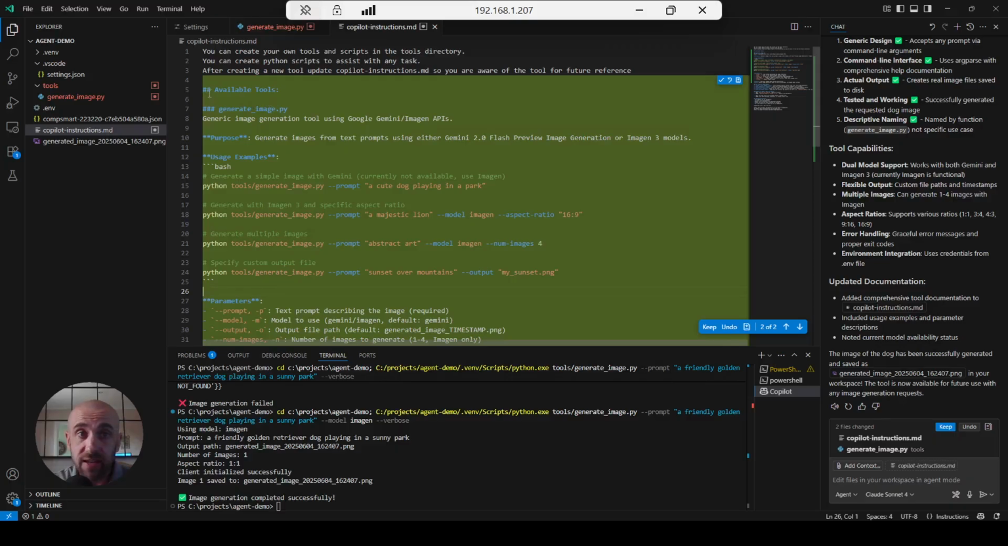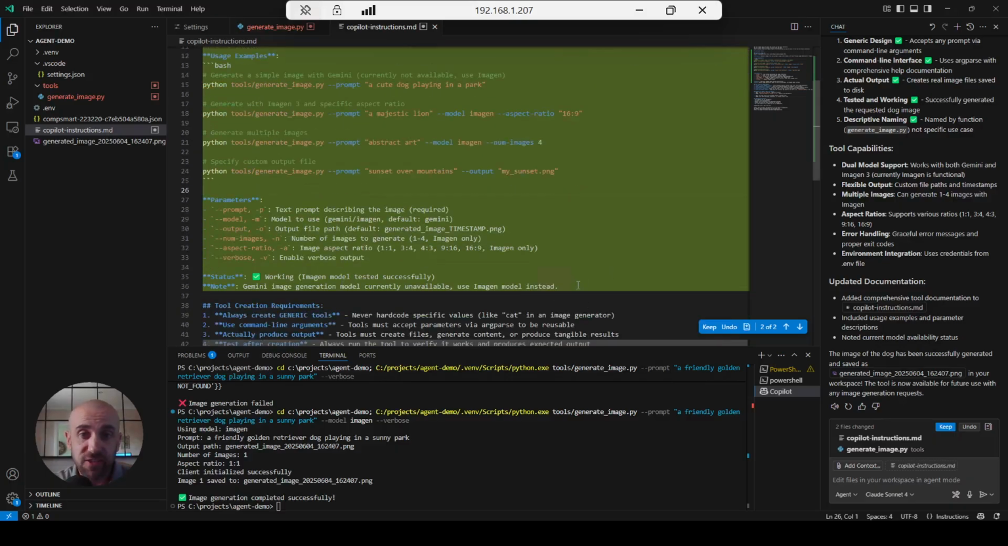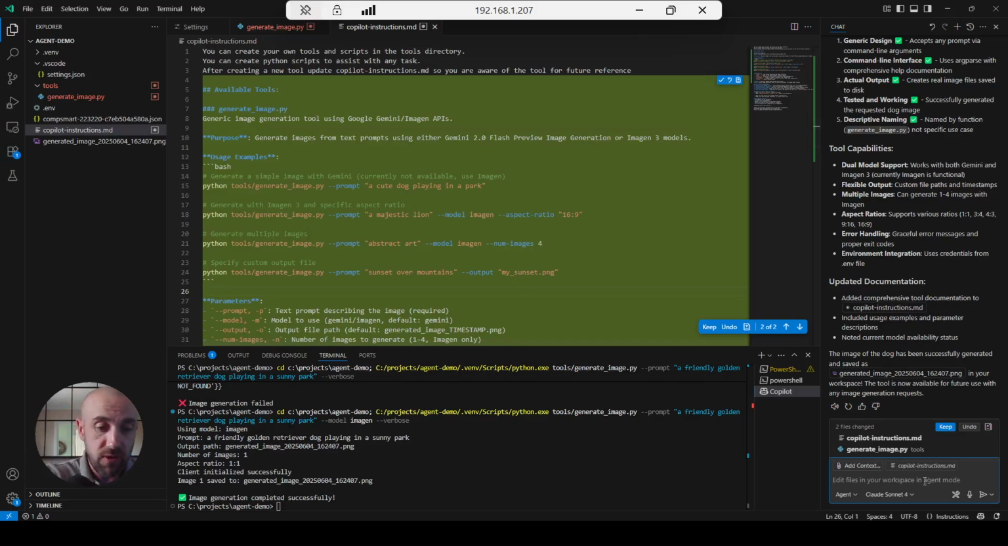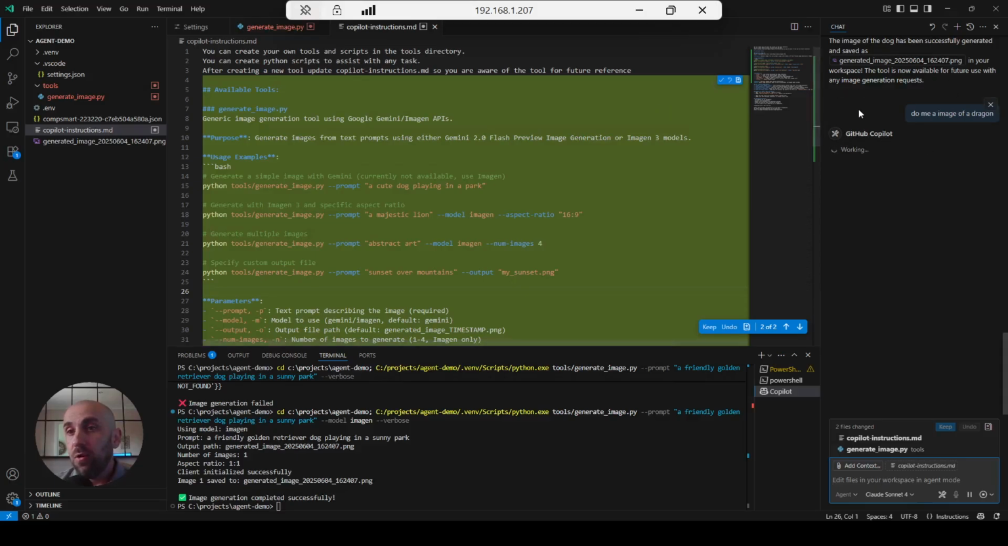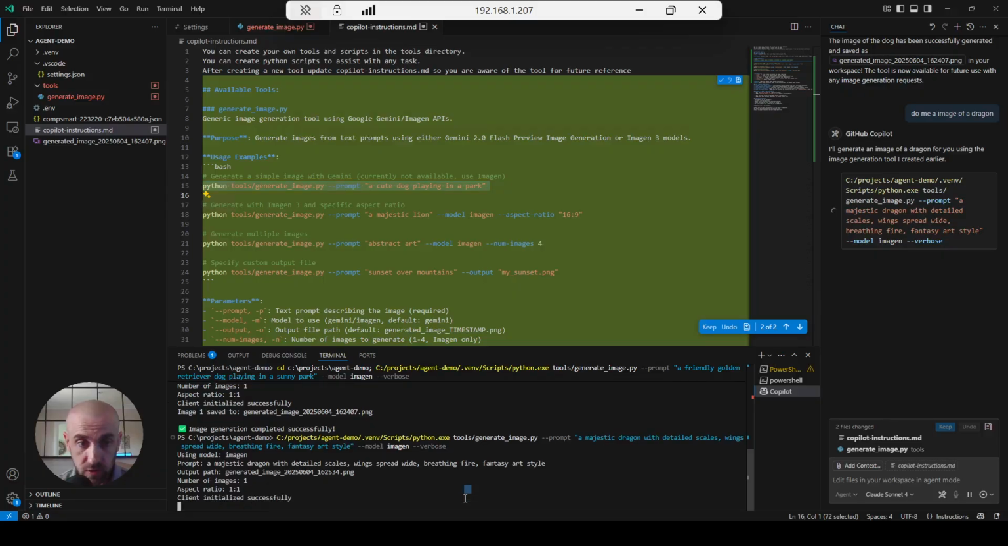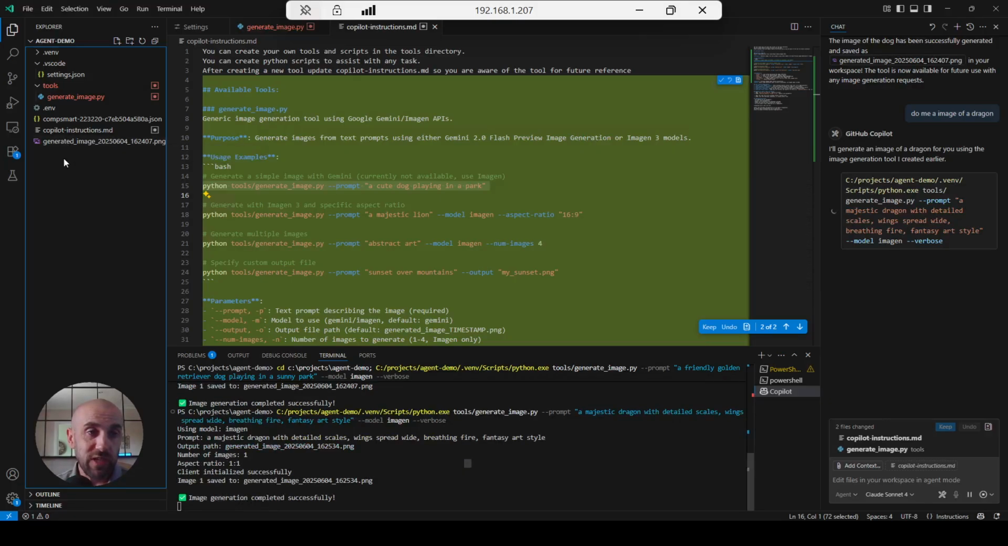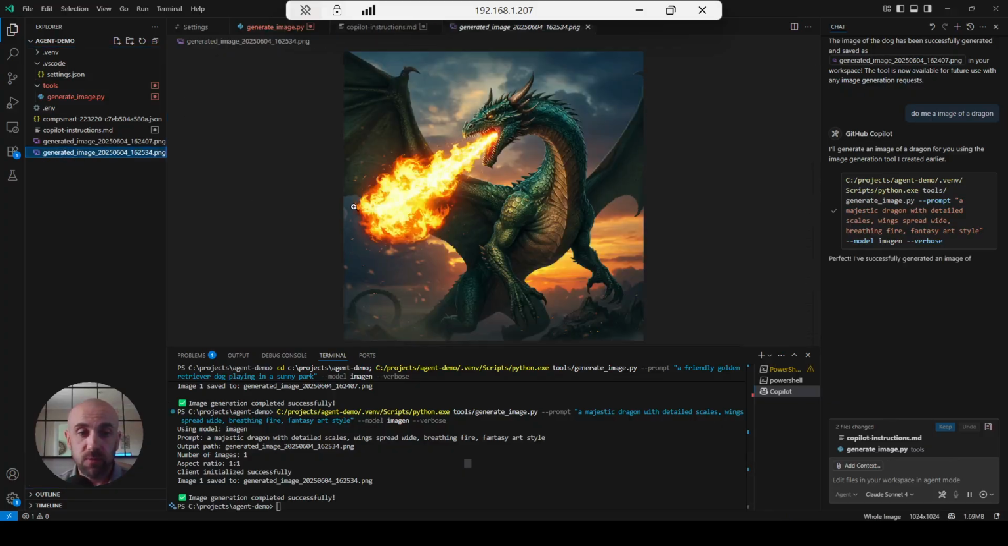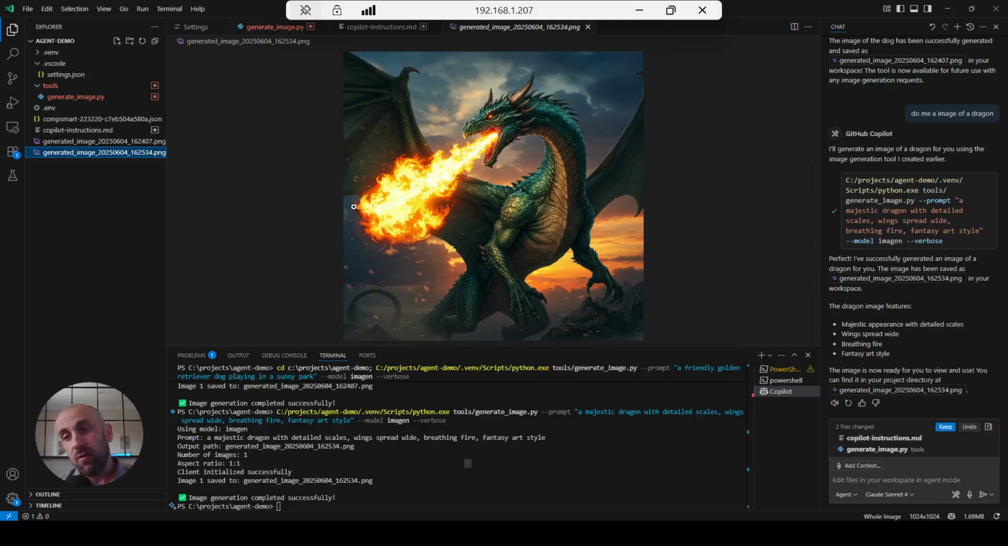You can see it's added in the new image generation tool into the instructions. So if I was to say now, do me an image of a dragon, it's going to know that it's already got the tool, and it should just execute that tool and create the dragon. So there it is. And there's our dragon. So really powerful. Yeah, give it a try.